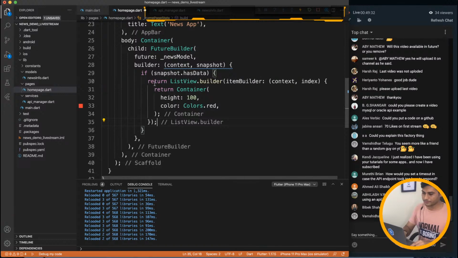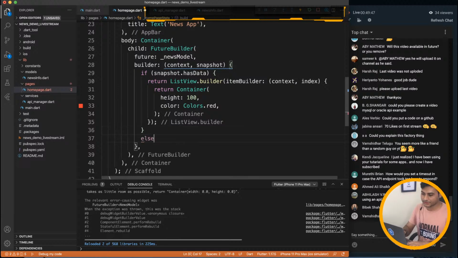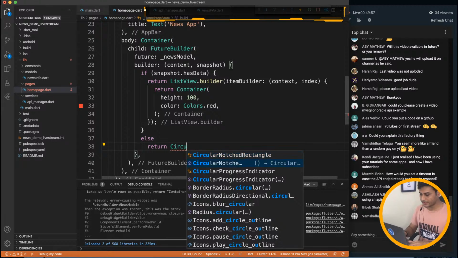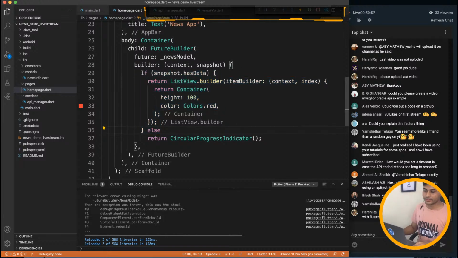All right, so we are talking about snapshot.hasData. So what I'm doing in builder is checking for this condition. It's a validation thing. If it has data, then return a list view. If it doesn't have, you can write an else condition. Even that is not needed, because in if we are returning, so else is not required, but we can say return circular progress indicator. That's a long name, right? So if the data is available, return a list view. If it's not, then return a circular progress indicator.